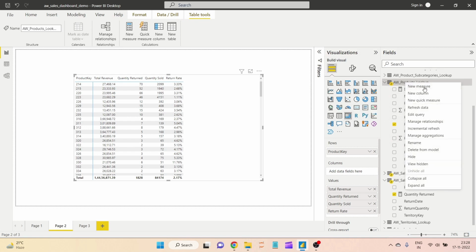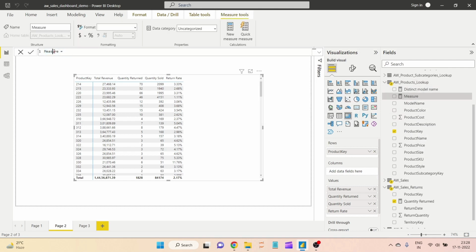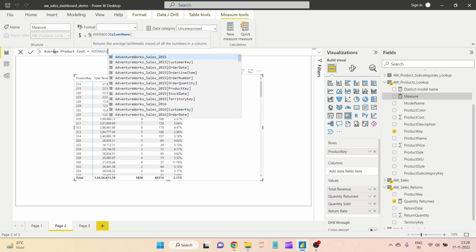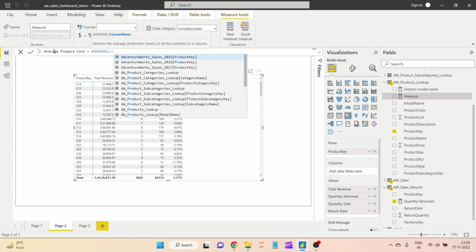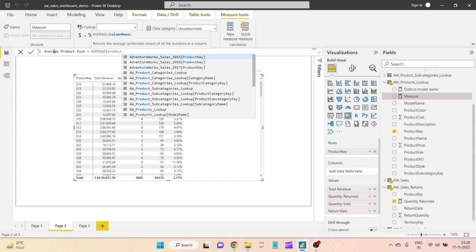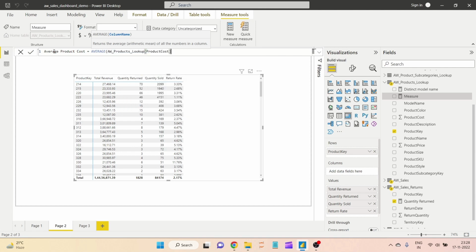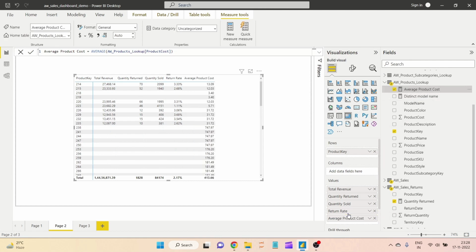For that, I will go to a new measure, and here I will write average product cost, and in here I'm going to take the average function. There is an average function already, and I will take the product cost. Let me write cost also, and then I will close the bracket, hit enter, and then I will take the product average cost in here.